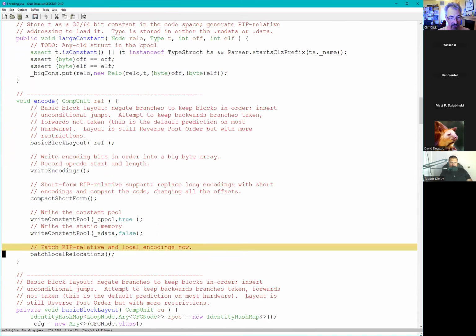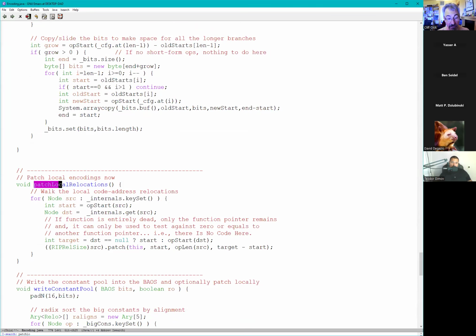Here in the encoding, I lay out all the code from all the calls and everything in the universe. I write them once and count their size. I do an x86 special for jumps. I write a constant pool. I patch relocations, patch local relocations. For the local relocation set, get the start of the op, get something about the destination for the target, and hand those pieces off to patch, which is specified per op according to the hardware op, according to if it has patchable pieces to it. So I do internal patching.